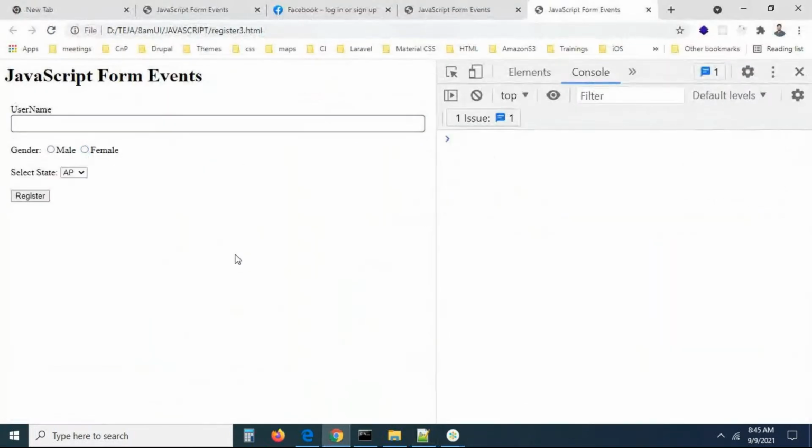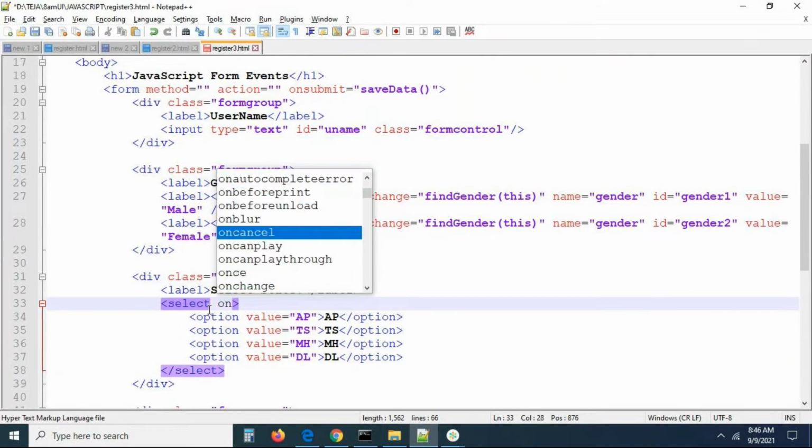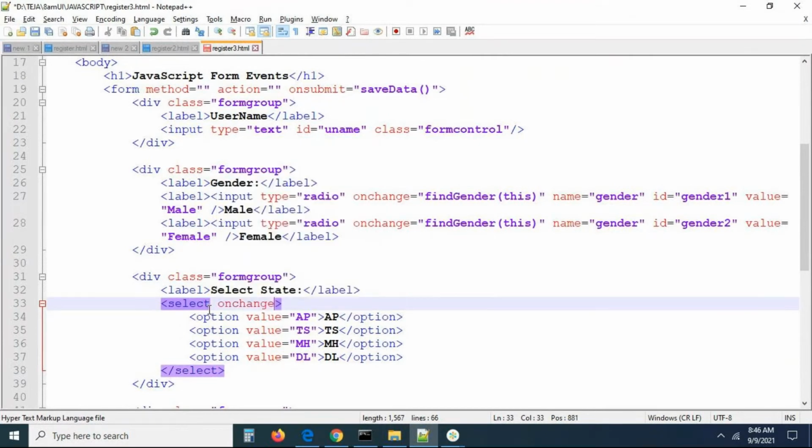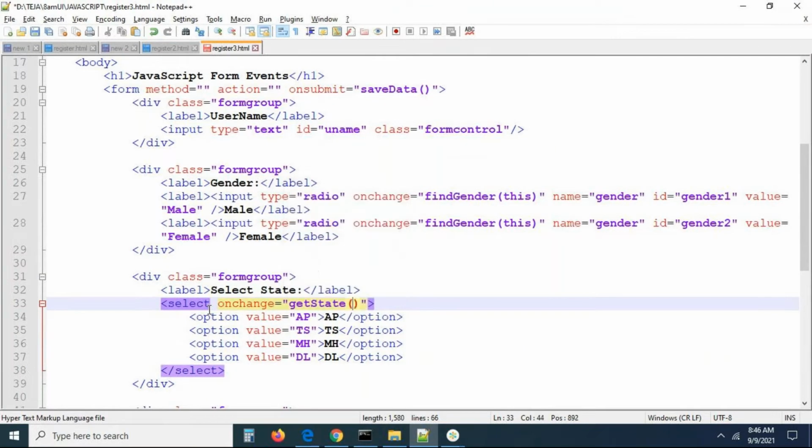Now you can refresh the page. These are the values you are able to see. On change also works the same. The onchange event you have to fire on the element. onchange equal to getState. I'm writing this exactly, you can write this also. What is the meaning of this current element? Current element dot value means the value you selected.